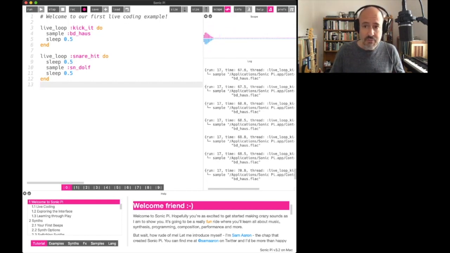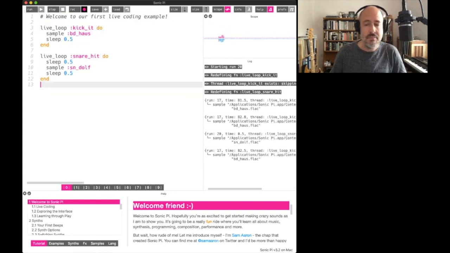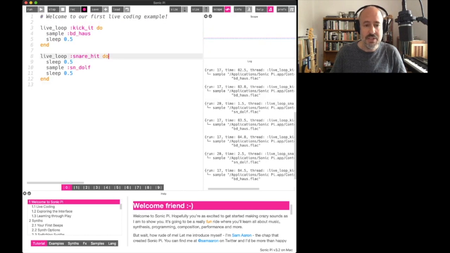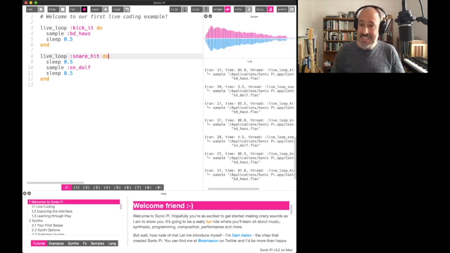Now, we're live coding here, so I don't have to stop the code that I'm running with the kick drum. I can just hit run again, and it's going to add this new musical element, which is the snare drum that I've just typed in. So now we've got a snare drum. It's a little bit out of sync with our kick drum.